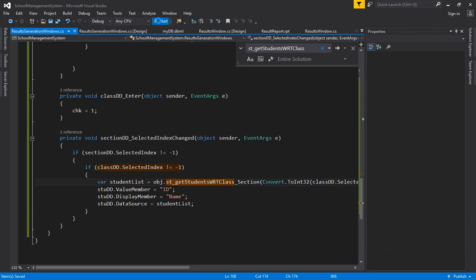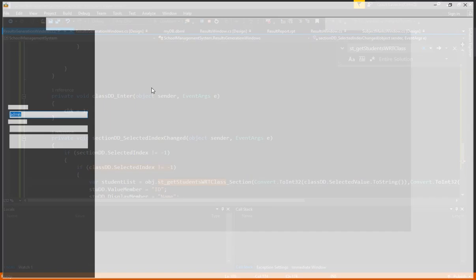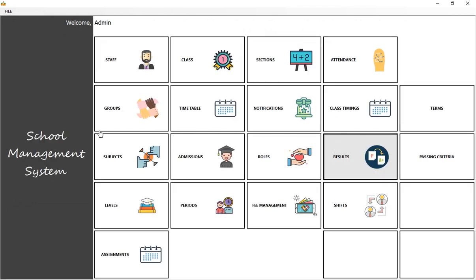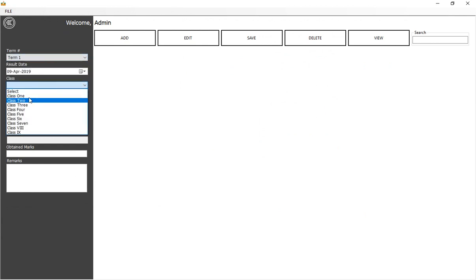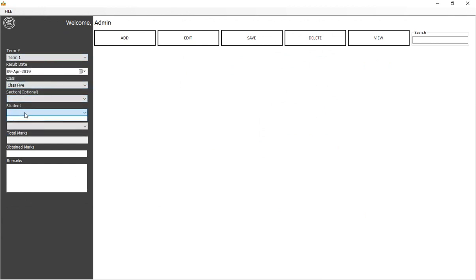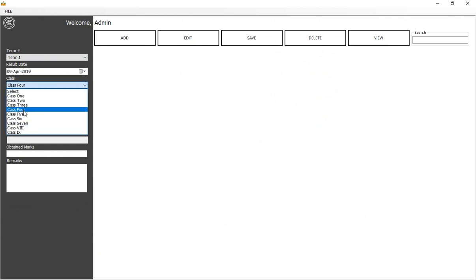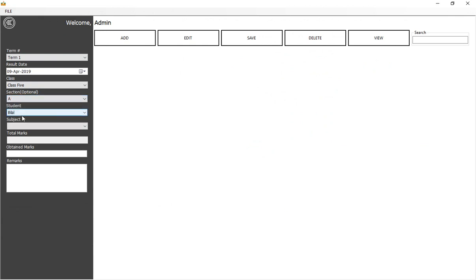Okay, so let's check what are the results now. Login, results, add, term 1, class is 5, nothing happened. When I select section A, look, the students are appearing. Okay, now it's fine. But what you people might have noticed, what happened? Look, nothing is appearing. When I select class 5 and then when I select section A, automatically Bilal is selected. So it should not happen.